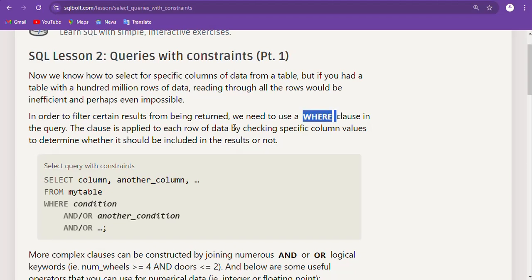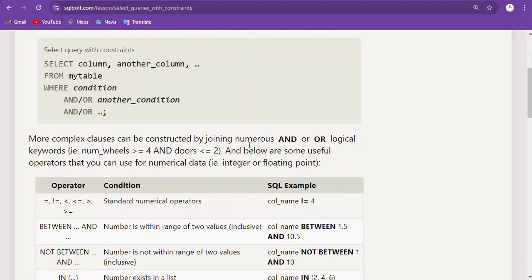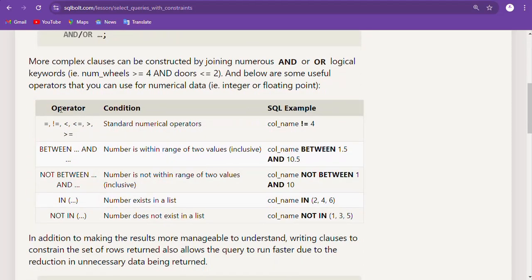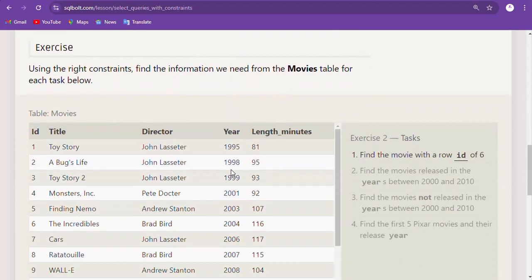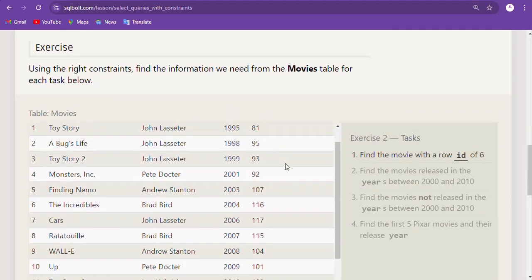Then I'll scroll down. What we're actually learning is the WHERE clause. You understand? It is used to filter our data, especially pulling data from the rows in a specific column value. So let's move down. This is our operator. Then we have the SQL example, a form of documentation to guide you in querying your data or table. So let me scroll down. We still have our movie table intact.